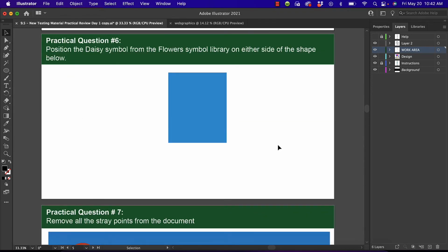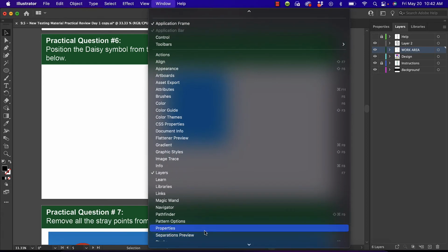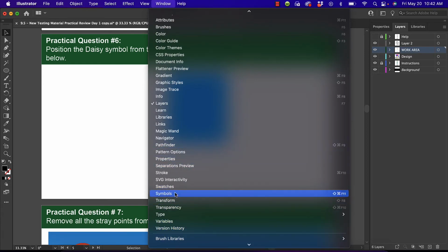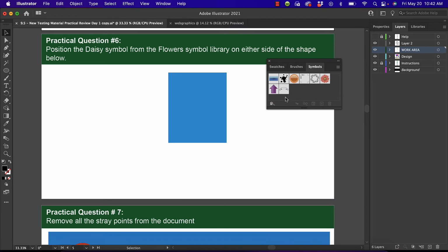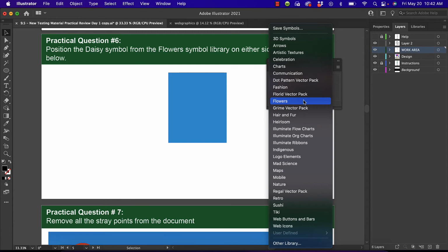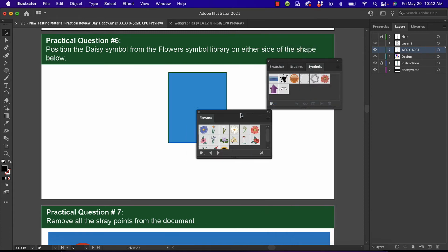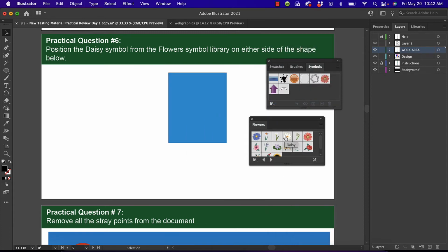Next question. It says to position the daisy symbol from the flower symbol library on either side of the shape. Your key here is the word symbol. So let's pull up our symbols panel under Window where all our panels are located. Let's access our library, which is always the button on the left-hand corner, and find the one that says flowers. Now we need to know which one is the daisy. If we hover our mouse over the pictures, it will tell us. So this is the daisy, and it's set on either side of the shape. So one on this side, one on this side. It doesn't say to resize or anything like that, so that's all you have to do.